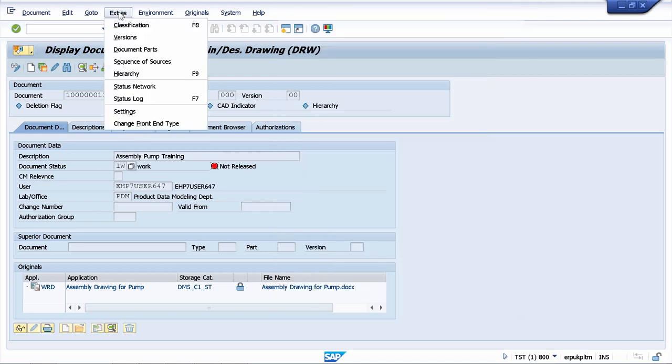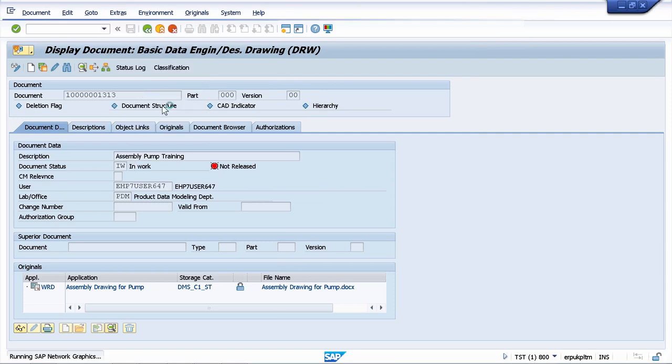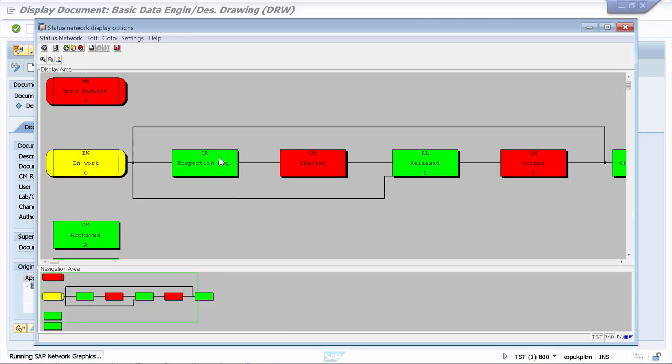You can also go to extras and see your complete status network. And based on the status, you can see where you are now and what your next status can be. So now you are in work and you can go to inspection required so that somebody is going to check your document before it will be released and so on.